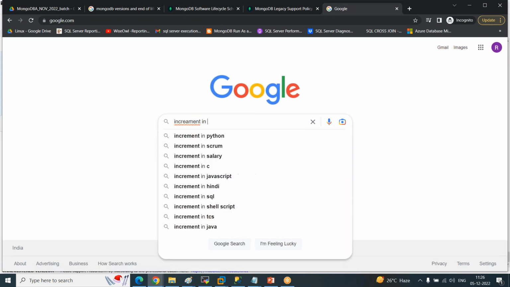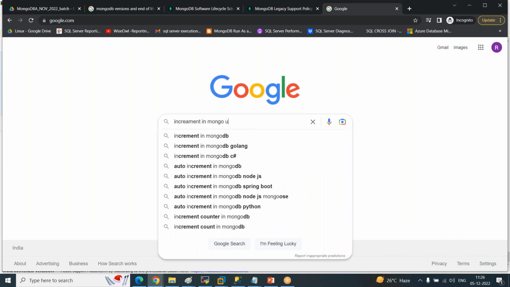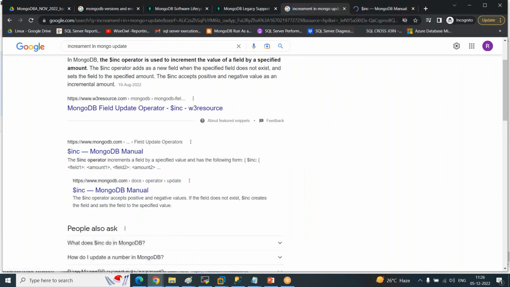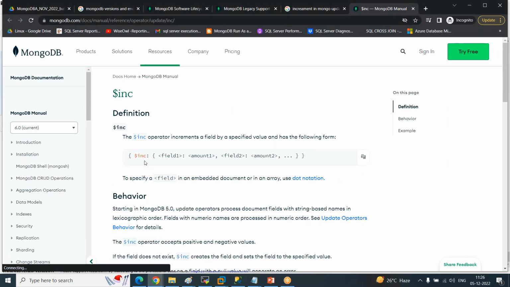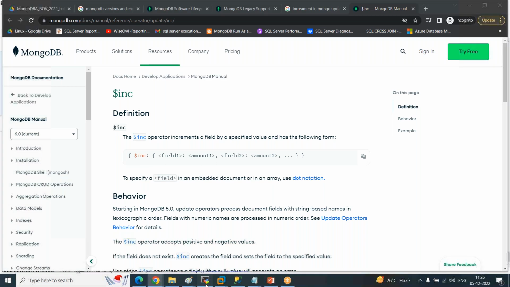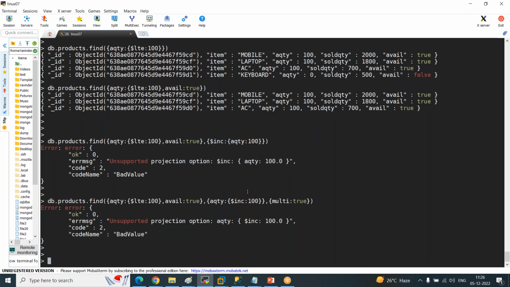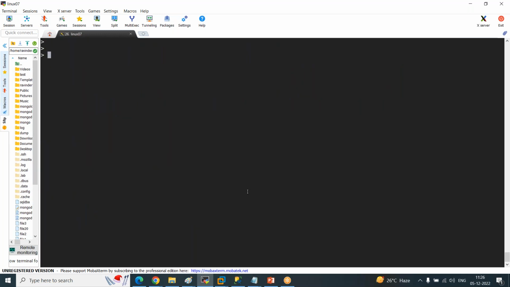Increment in Mongo. I just wanted to see the syntax, nothing else. INC field amount. Okay, but this was correct only, right? INC field amount, what I incremented. Oh, it is treating it like a projection. Okay, got it.